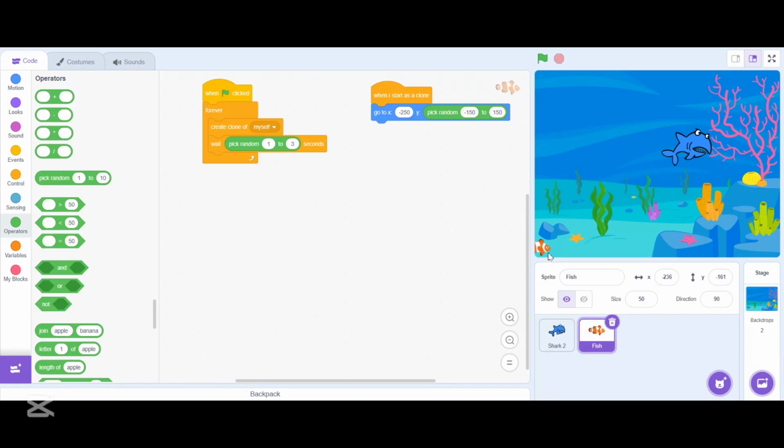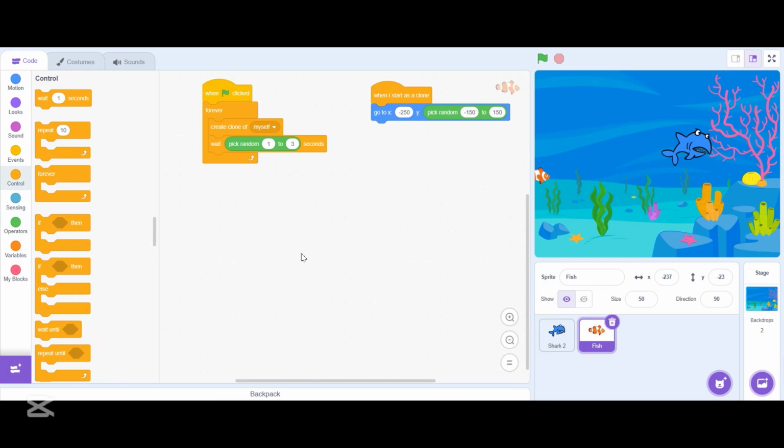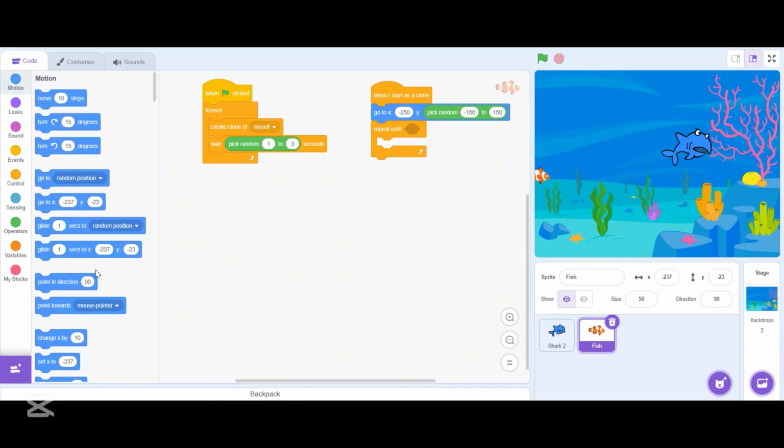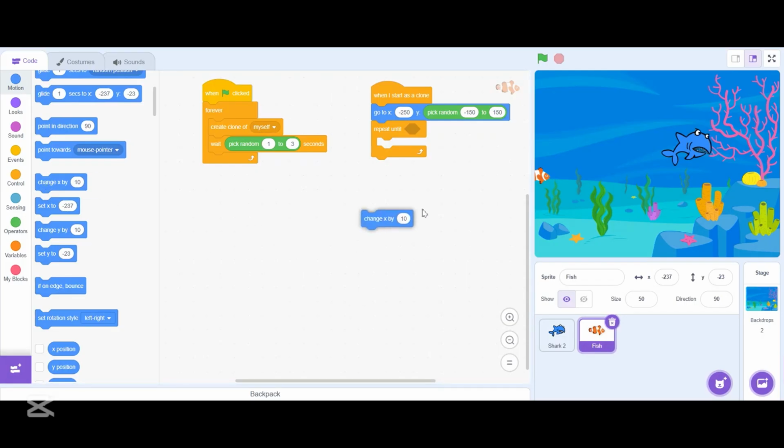After that, we are going to move the fish this way. For that, let's go to the control menu again and drag down here. There is a repeat until block. We are going to drag this block, and after that go to the motion menu, go downwards, and change the position. To go from here to here we have to change the position. Look here, yeah, it changes. So we are going to change it by 5.